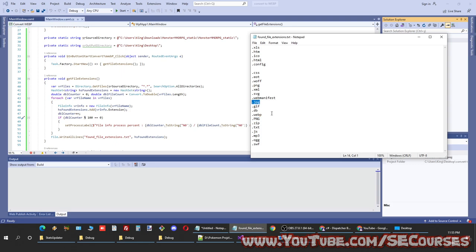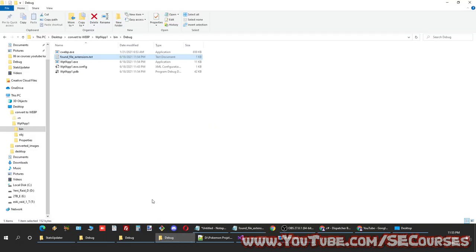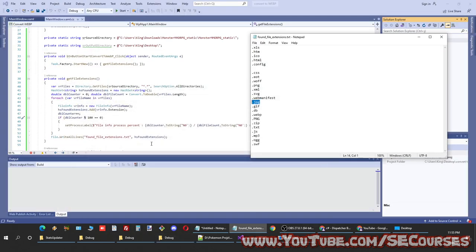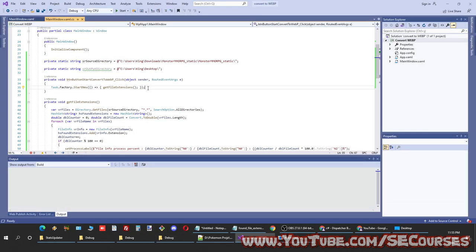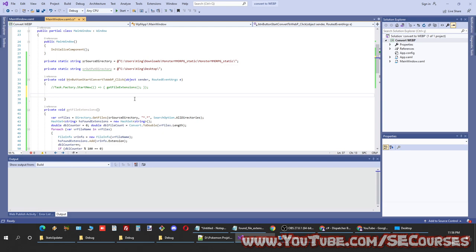No other file format. However, there is a case where I have animated PNG files, APNG, and cwebp.exe is not available to process animated PNGs. So I will also have an exception for them. Okay, so I am going to comment this out because we already learned the existing file extensions. Now I can start coding.